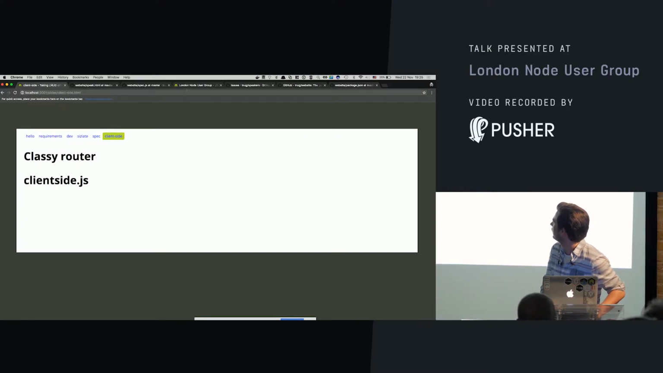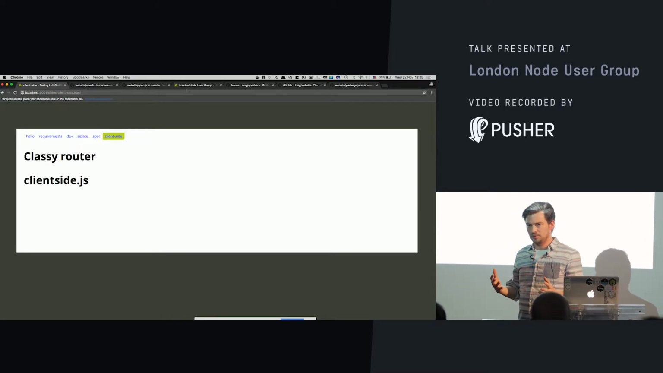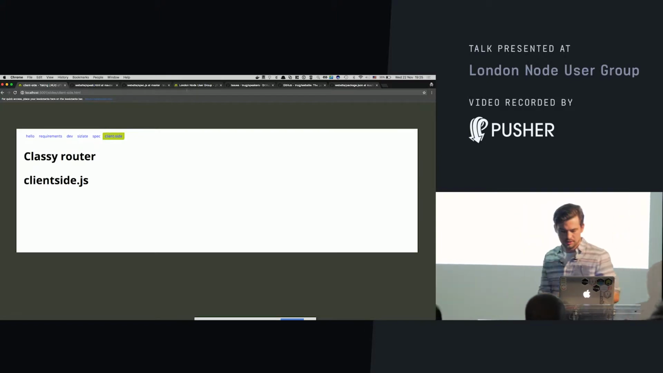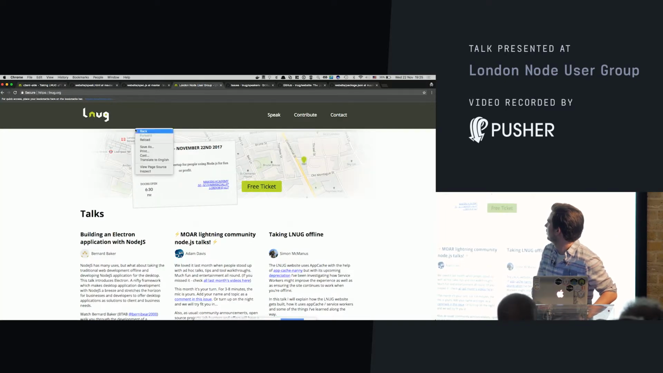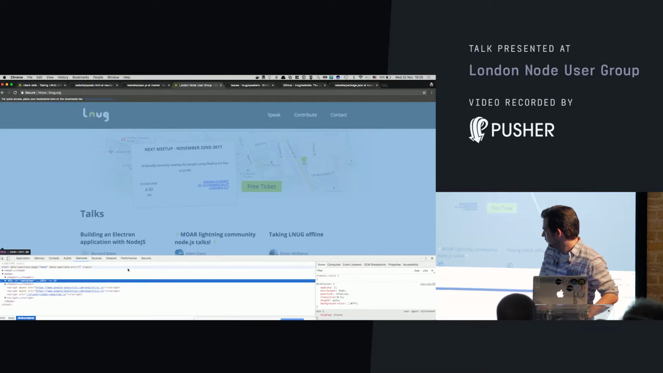Okay. So up to this point, we've got just static HTML files. We're just generating static HTML files at build time, completely plain HTML. But there is a client side to it as well. So I've put here this as a reminder, a classy router. It's not really a classy router. It does things with data attributes as opposed to classes.